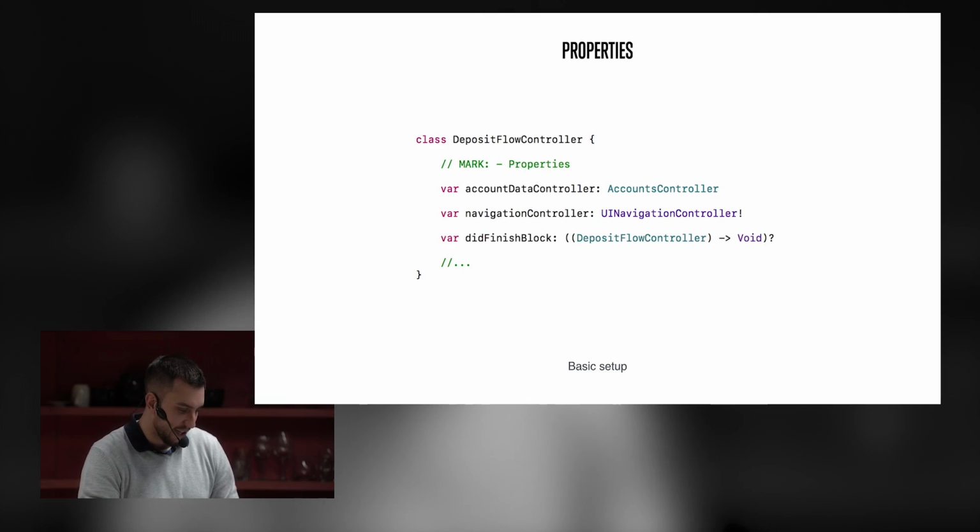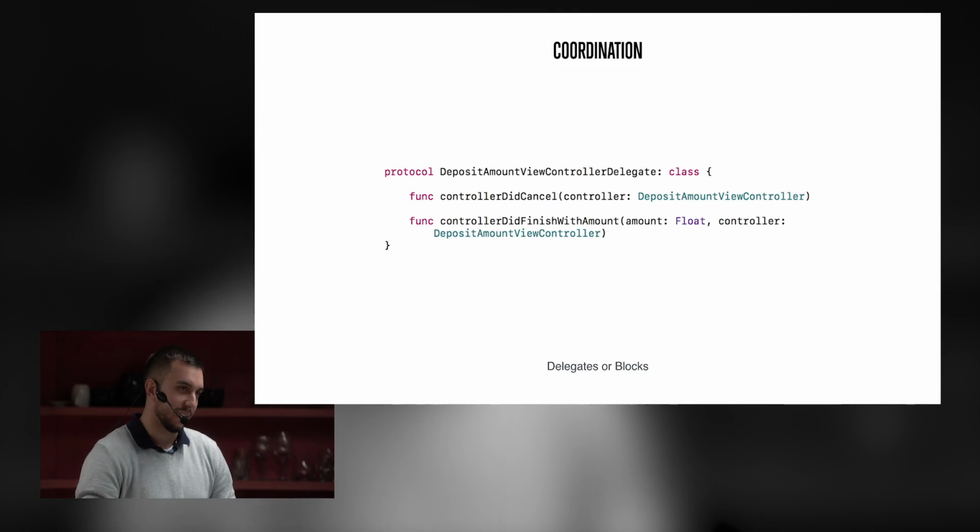Then there is a navigation controller, so you can navigate through the flow, and the finish block, so you can notify the caller of the flow that the flow is done. So that's the basic setup.